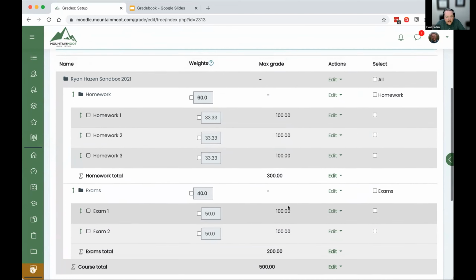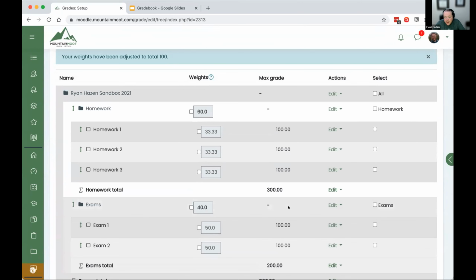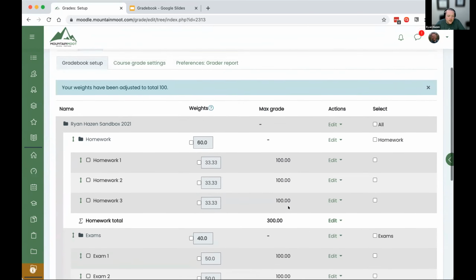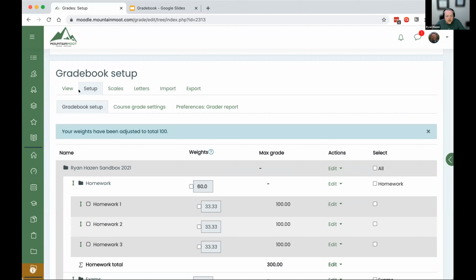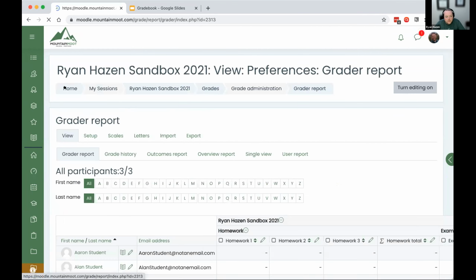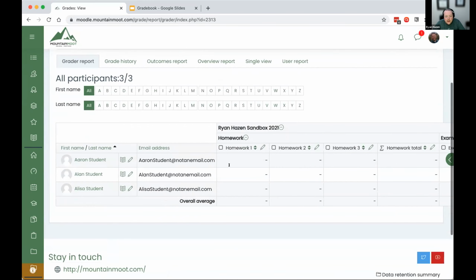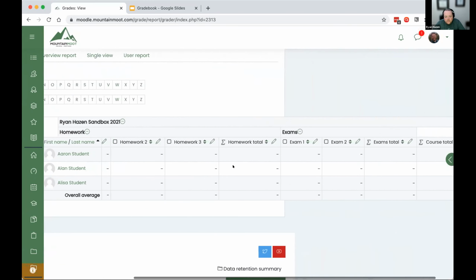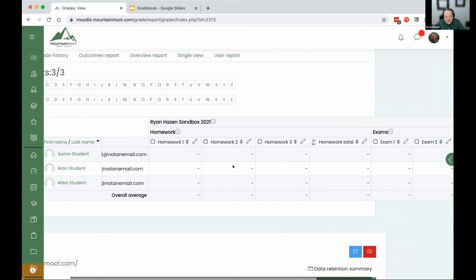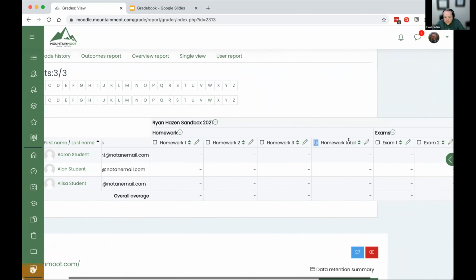Let's put some grades in and see what happens with our students. So in order to do that, I'm going to go back up to the top of the page here. I'm going to go to View. And now we've got this view here. So we've got homework 1, 2, and 3. And then notice the sigma right here indicates that this column is a total. It also says total there at the end. So this is a grade that's being calculated by combining homework 1, 2, and 3.